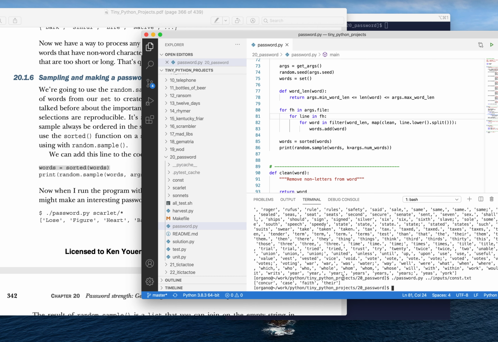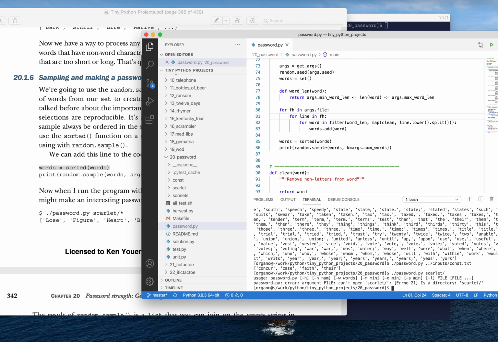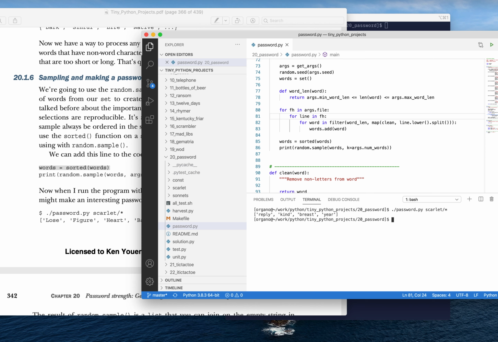Let's run it on, let's say, the scarlet letter inputs. Let me give star. So reply, kind, breast, year. If I run that just on the verbs, what do I get? Begin, love, grow, find. So this is looking promising.